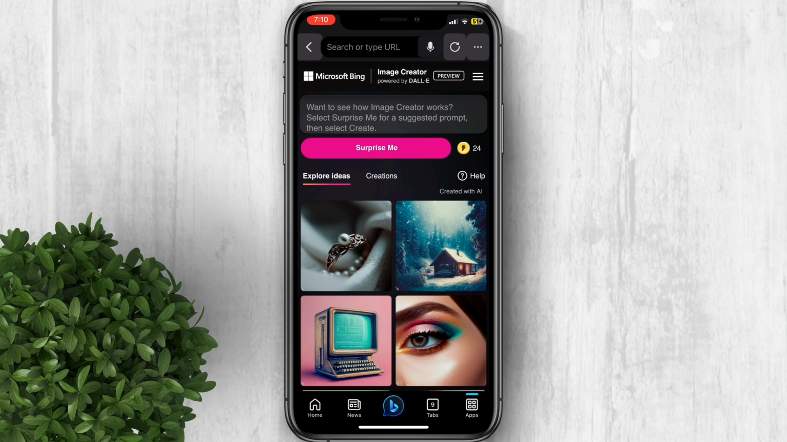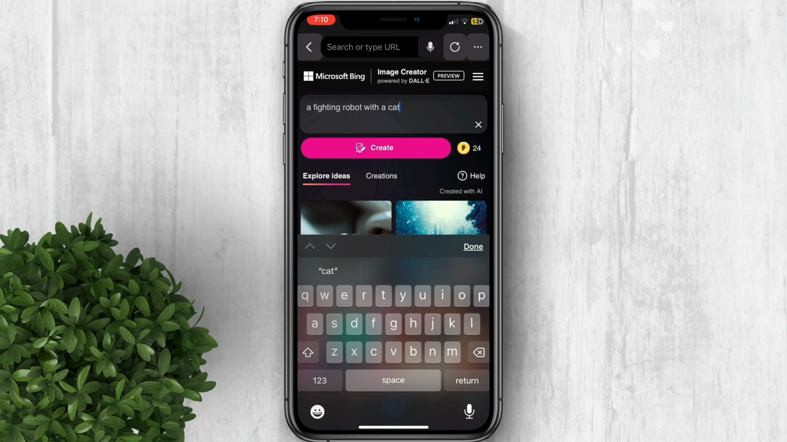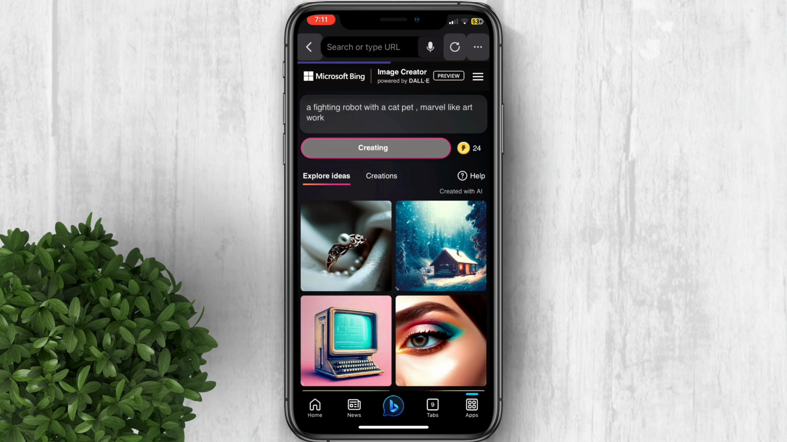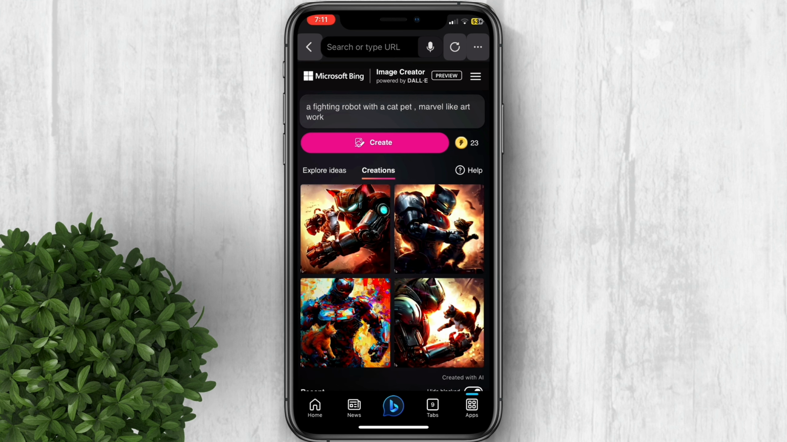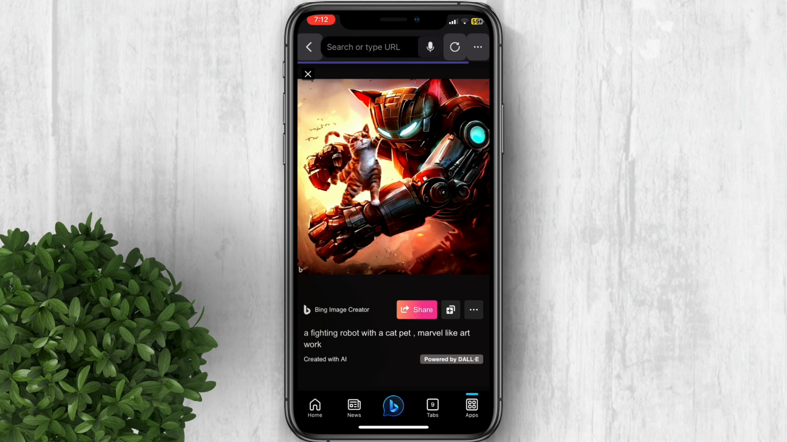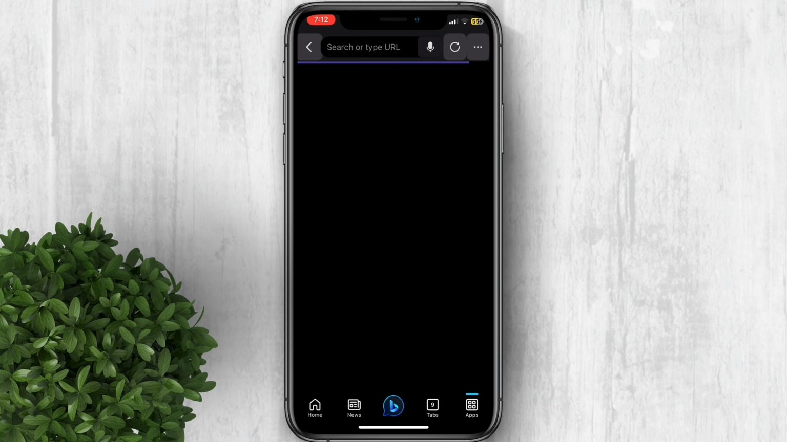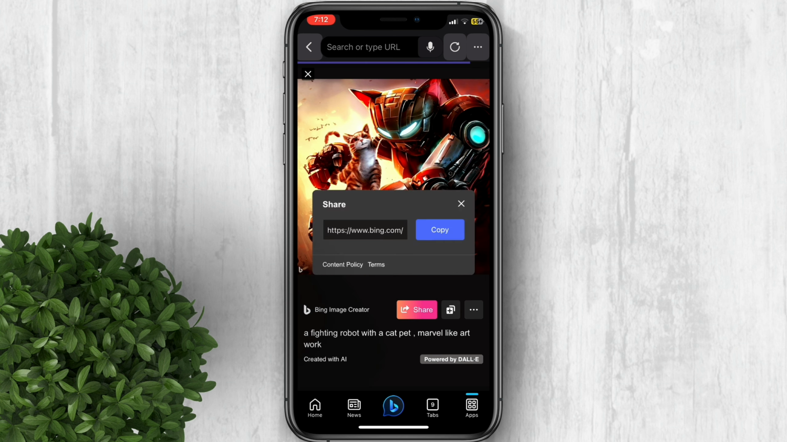Let's try another one. A fighting robot with a cat pet and Marvel-like artwork. Look at these results. You click on the image that you like most. You can download it by clicking this 3 dots icon, then click Download. You can also click the Share button to copy the image link.